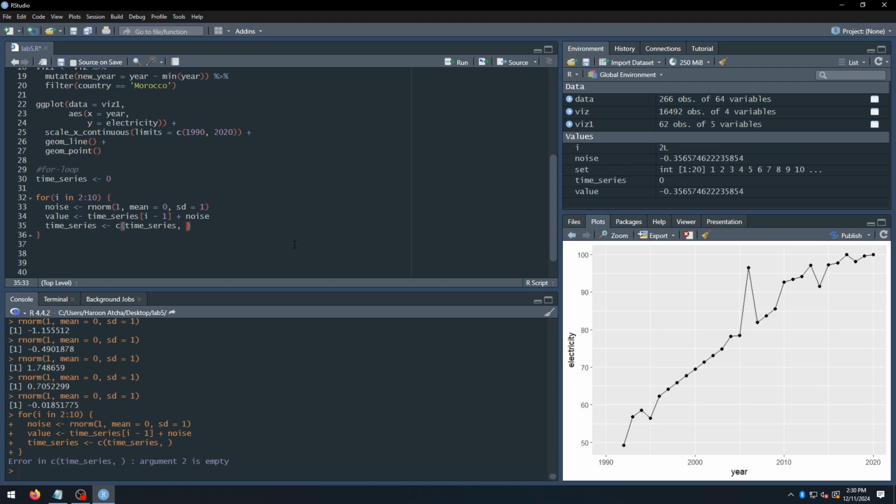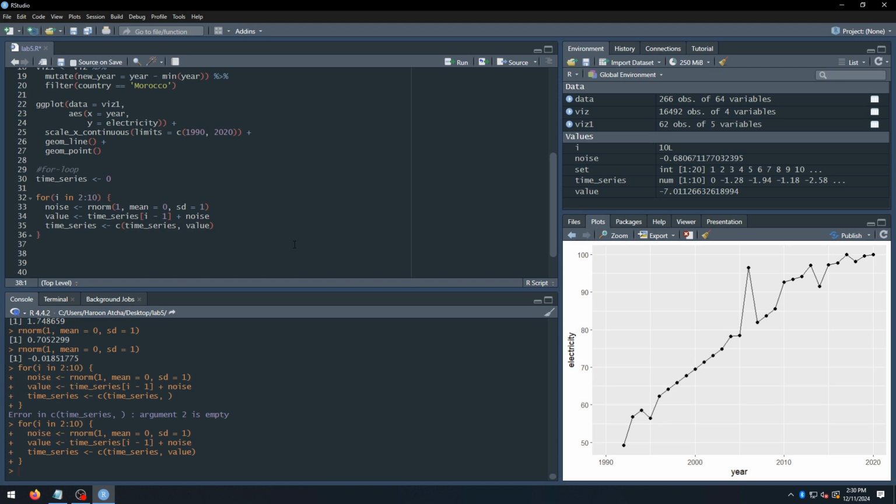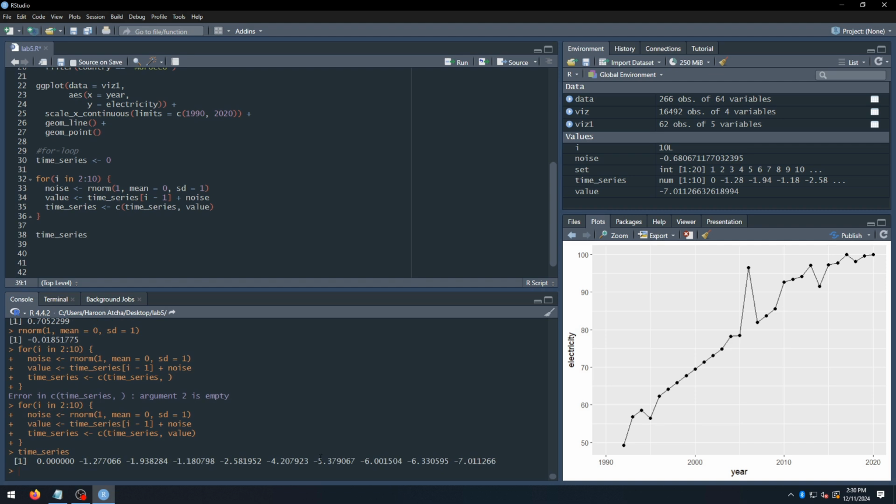Whoops, I forgot to put value in here, right? So here what I want to do is take everything that's already in time series and also add value to it. Okay, let's look to see what we get in time series. Interesting, very interesting, right?